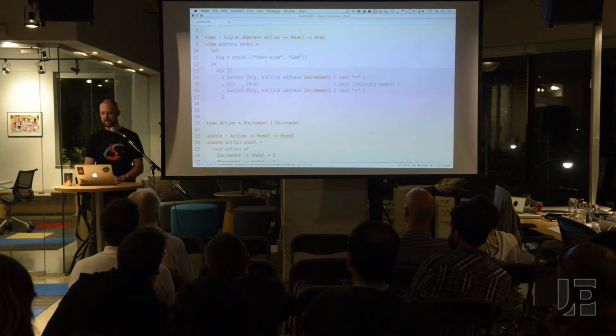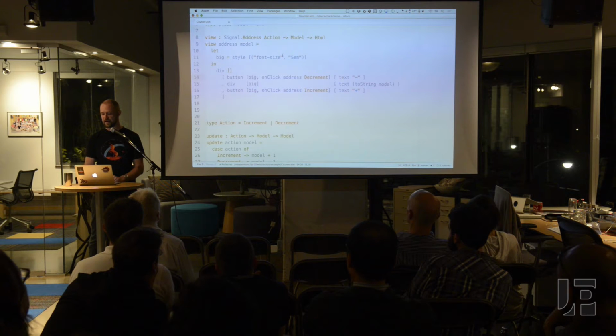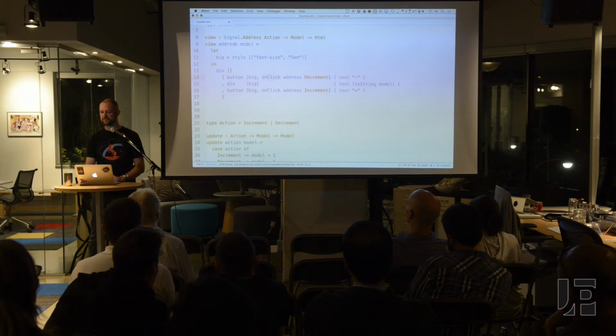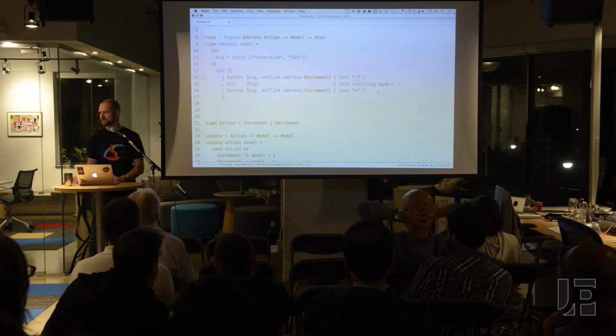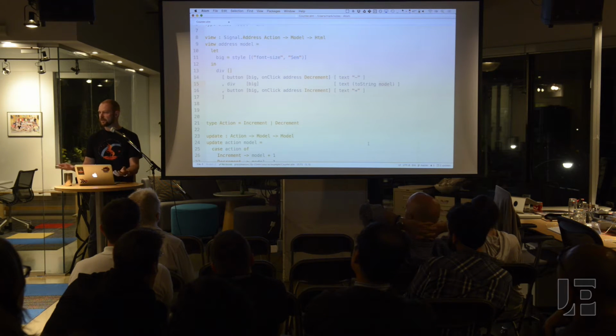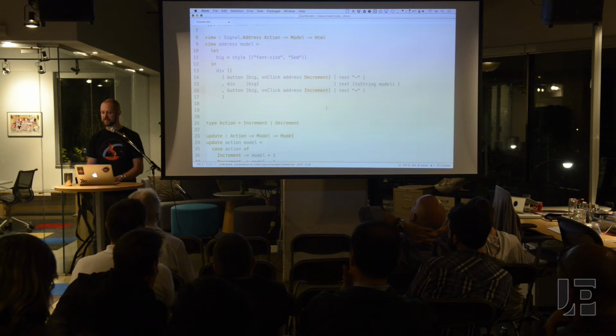If you know HTML, then this should look familiar. I'm going to create a div. There's going to be a button. Its style is going to be big. On click, I'm going to send to the signal address the decrement operation, and the text of the button is going to be a minus. Then I'm going to have another div where I toString my model. That's my output. That's where I see the number, and then I can increment the thing as well.